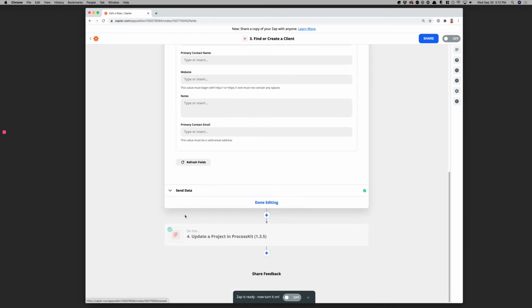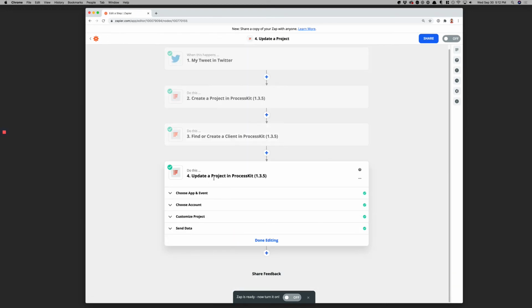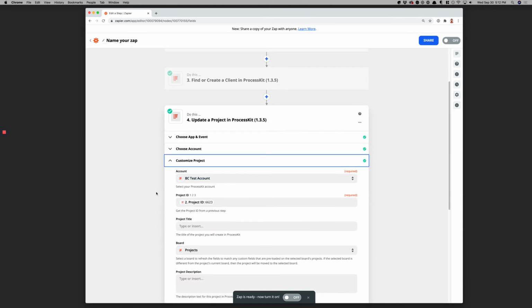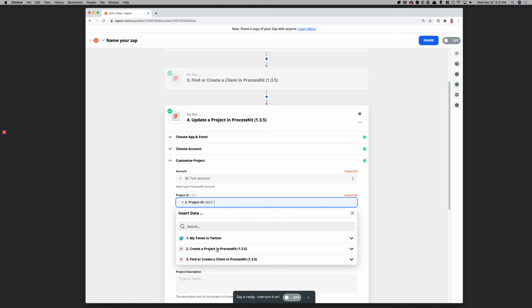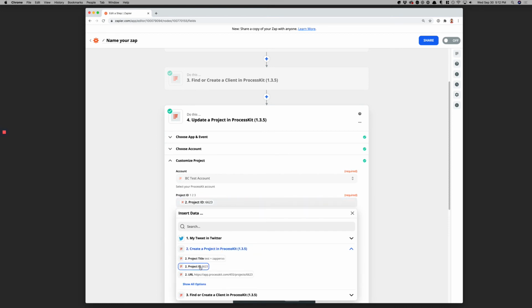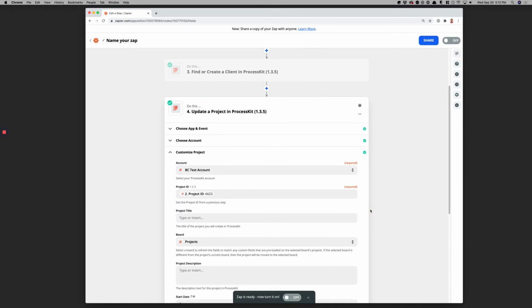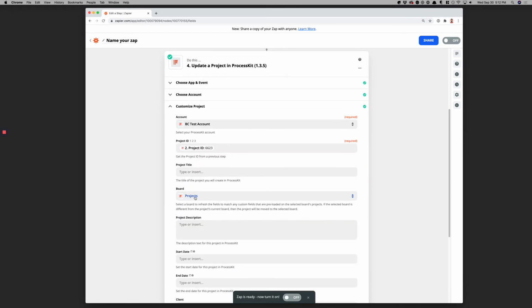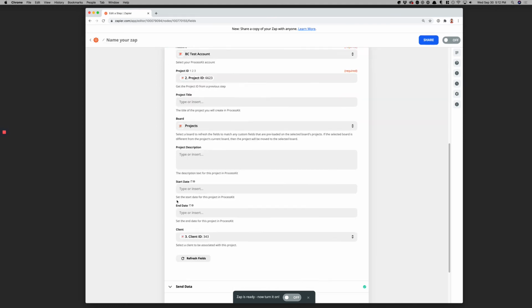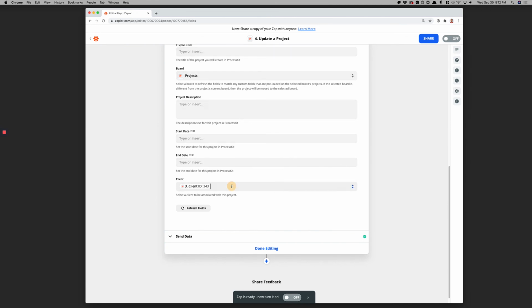And then moving down, you want to update the project. So here, as the project ID, you'll get that from step 2, which was the project ID that was created when you created the project. So use that. And then you do need to select the board. So even if it's staying within the same board, just select that. That's required.